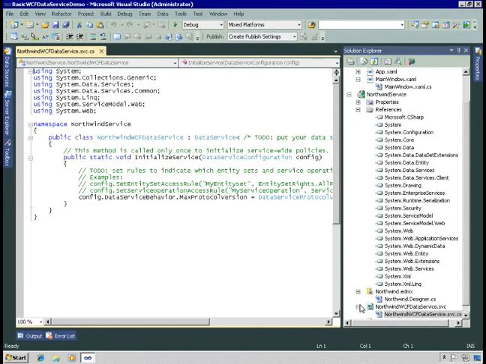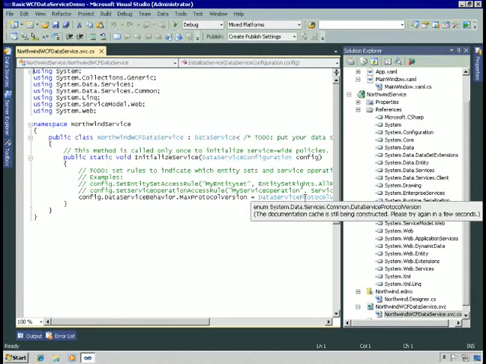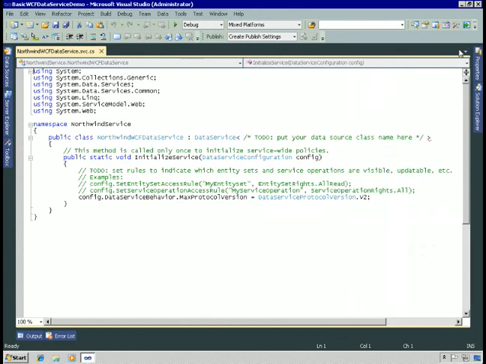And Visual Studio has now added 2 references to this project, system.data.services and system.data.services.client. And then it gives me some boilerplate code here. I need to do 2 things at a bare minimum to be able to use this. The first thing I need to do is identify the entities.